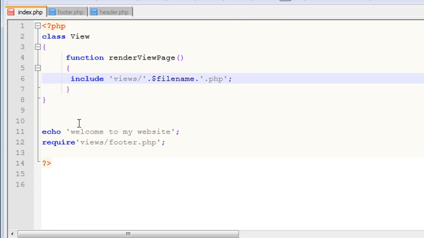Okay, so I'll end this video right here, and then continue from the next video to create a class object and use that to load our pages.